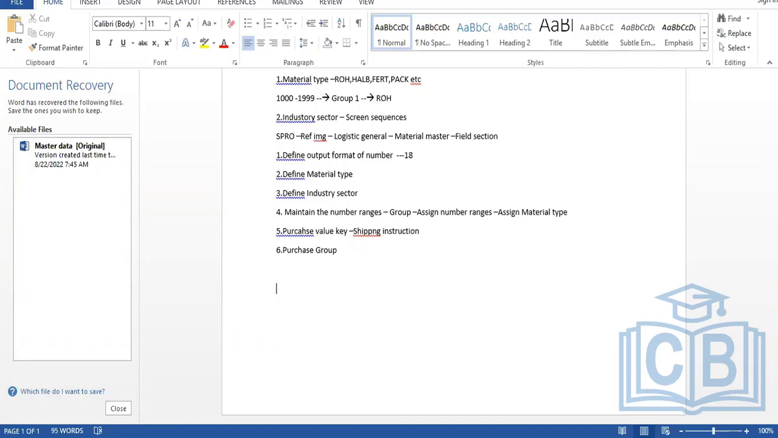Whatever we do can be stored in different tables. If a business wants to change things in bulk, then we will use different transaction codes, so there are many more ways. I'll note it down here. MM01 is used to create material.